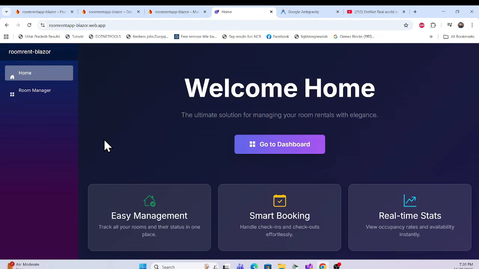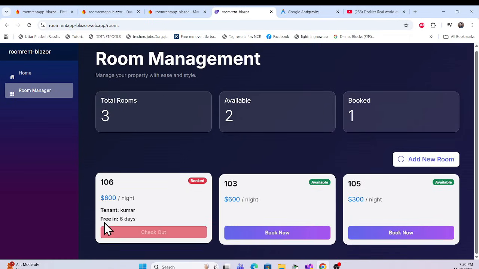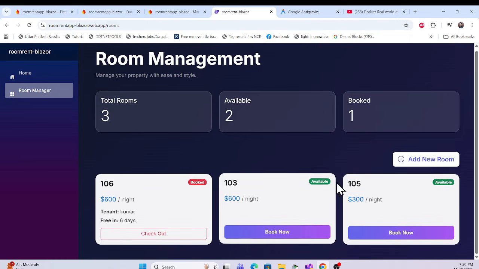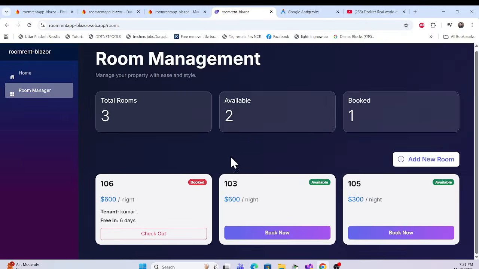So first we have to look at how the app is built. This is our app, Blazor WebAssembly, and here is my dashboard. In this dashboard I have three rooms, with two rooms available and one room booked. There are many features, actually, that I built in this application.